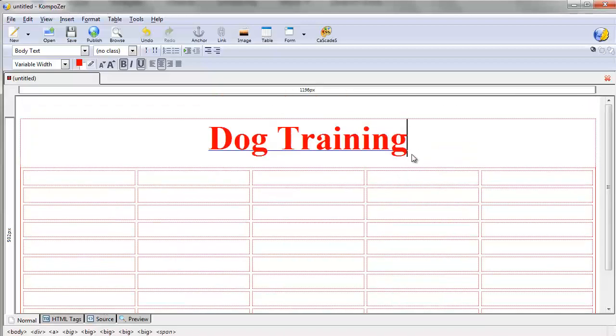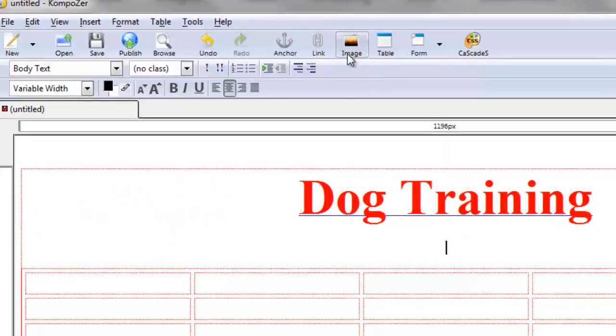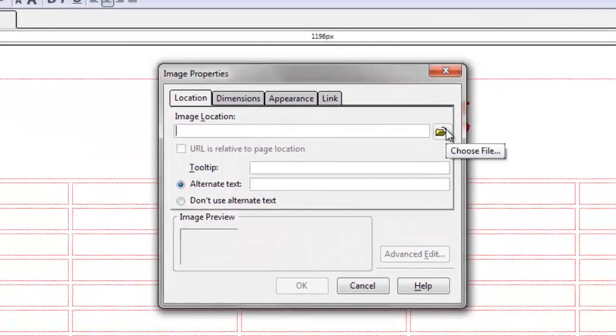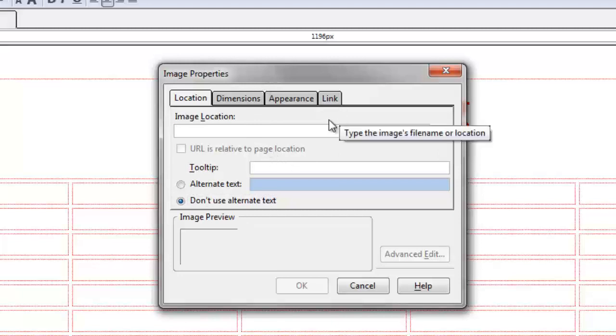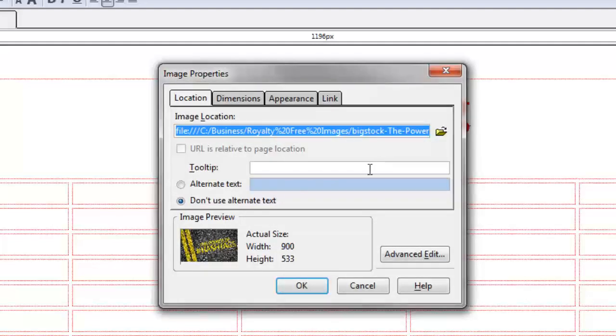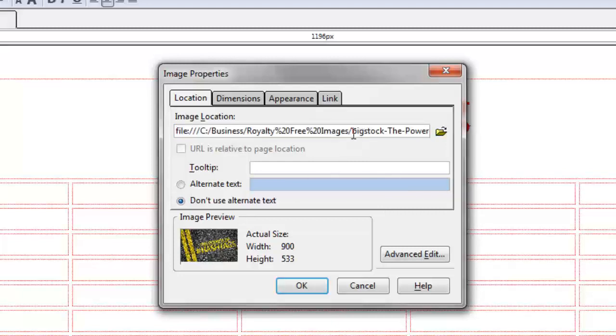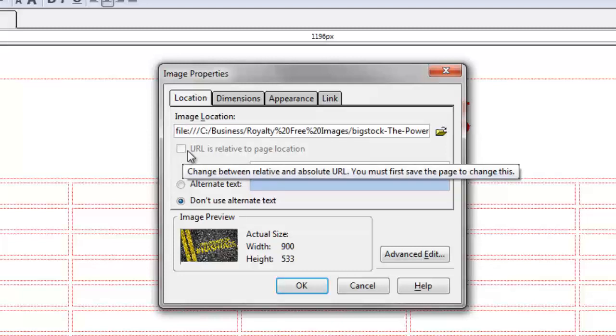Now you can also add things like images. So if we click on image here, we can specify the location of the image. Now, one thing to be aware of with Composer is when you specify the location of the image, generally speaking, let's say we'll pick one image here. By default, let's say, for example, that we are going to choose this image here. Now, as you can see, this image location is actually pointing straight to my computer, which is not really what we want. What we want is for it to point to the actual website.